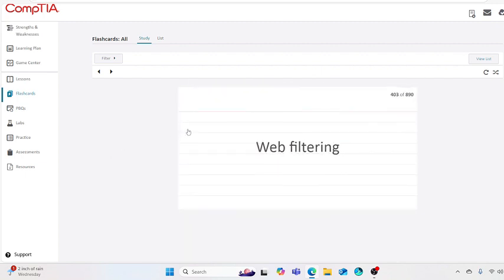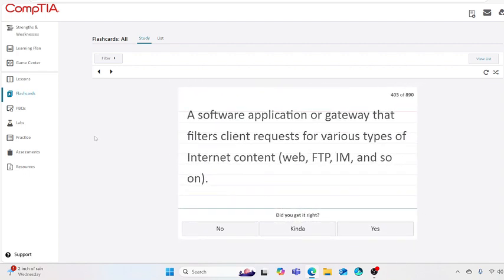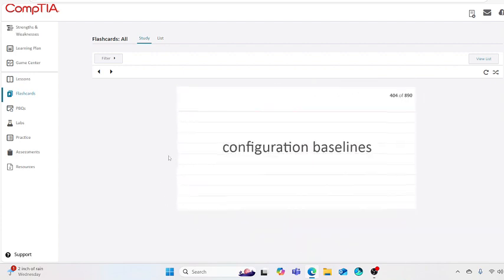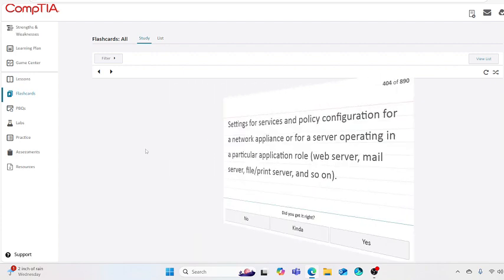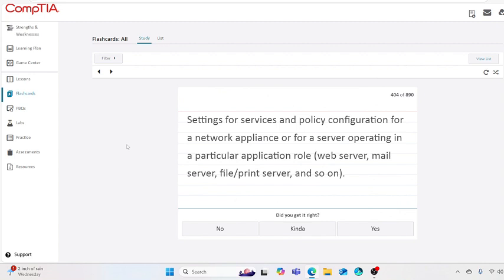Web filtering, a software application or gateway that filters client requests for various types of internet content. Configuration baselines, settings for services and policy configuration for a network appliance or for a server operating in a particular application role.